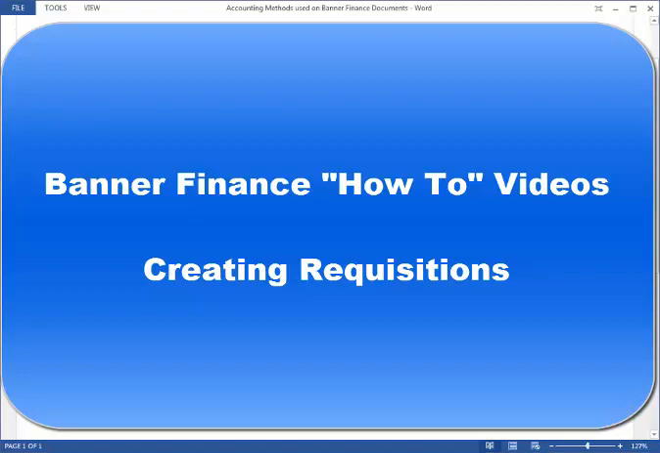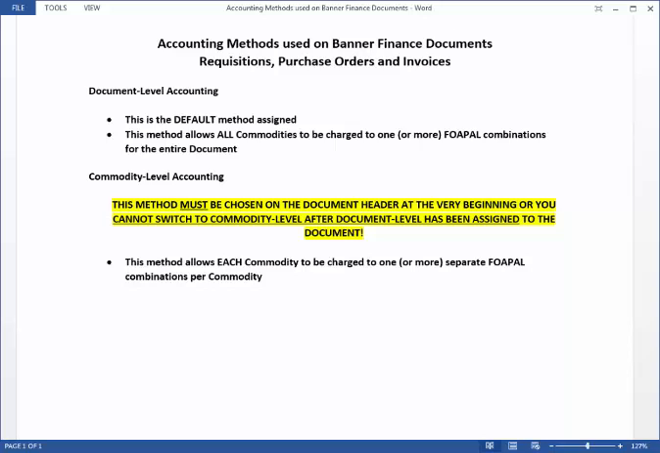This is the Banner Finance how-to video. Before we create, we need to determine whether the accounting method used on the document will be document level accounting, which is the default, or if we want commodity level accounting. This requires a little bit of explanation.